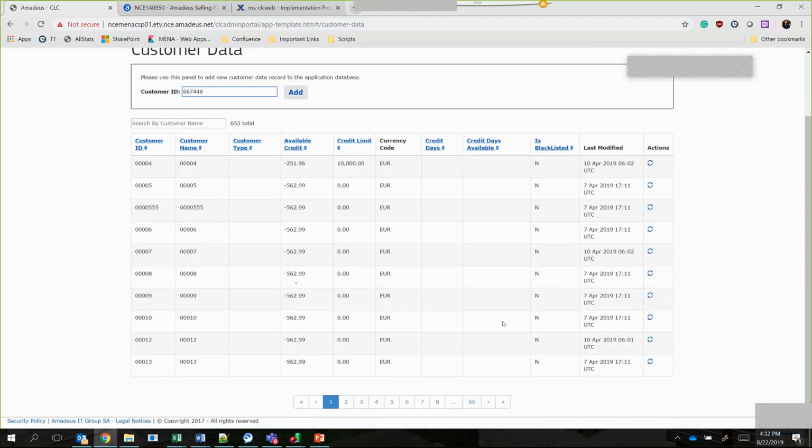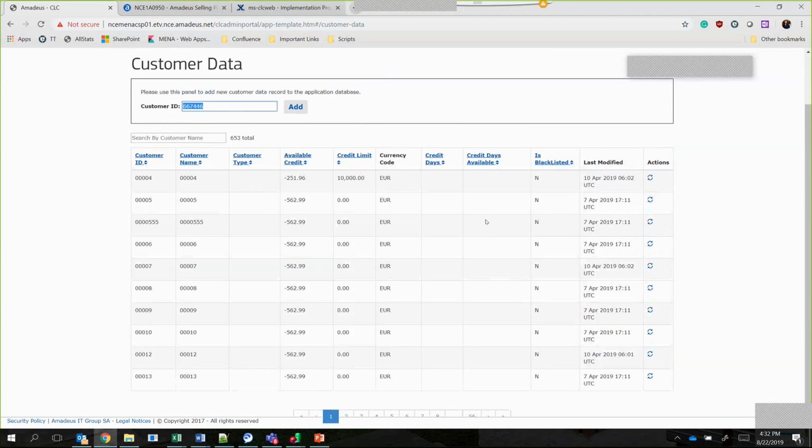Was that clear? With no credit limit? No, it will get all the details pertaining to this customer ID from the eTravel back office and add that here. That means it will add that to the application database. Okay, we'll test anyway.